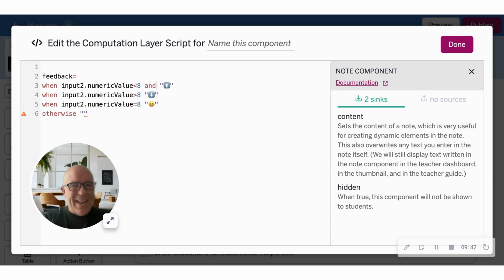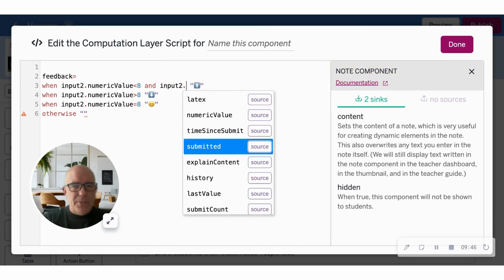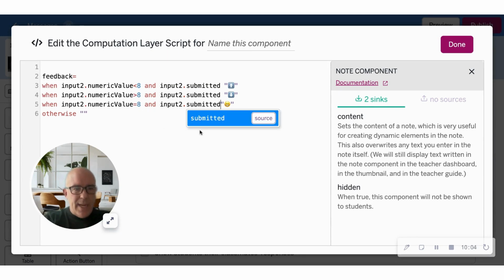I'm going to type and input 2 dot, and I'm going to come down here to submit it. So notice they have to put the value and push the submit button before they get feedback. And I am going to take a shortcut and copy this, and I'm going to put it with each conditional statement. So when it's greater than 8 and they hit submit, when it's less than 8 and they hit submit, and now when they have it exactly as 8 and hit submit, it's going to work for the student. So I'm going to hit done.